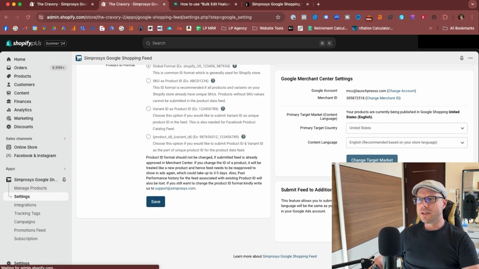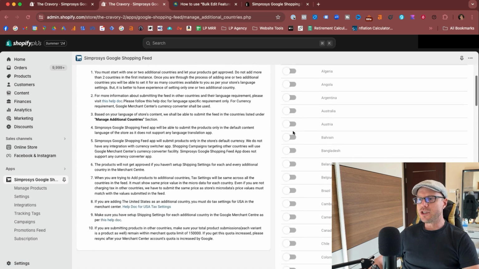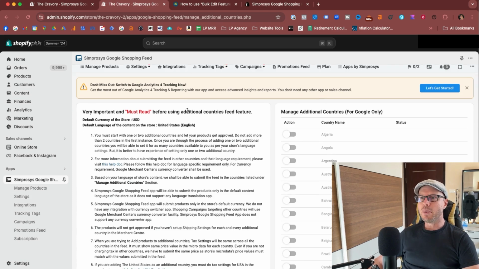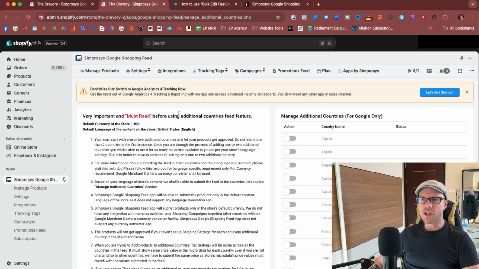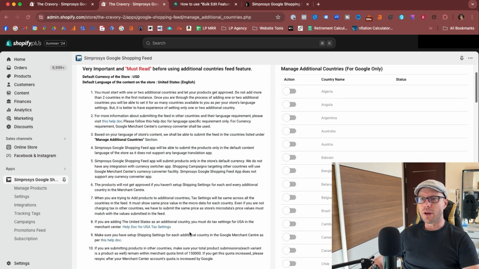But if you were to click add additional countries, you can go through and toggle on each country that you're currently wanting to advertise into. But just make sure that you read the important information here before using the additional countries feed feature. Looks like there's a lot of information there to take in before you go ahead and do that.